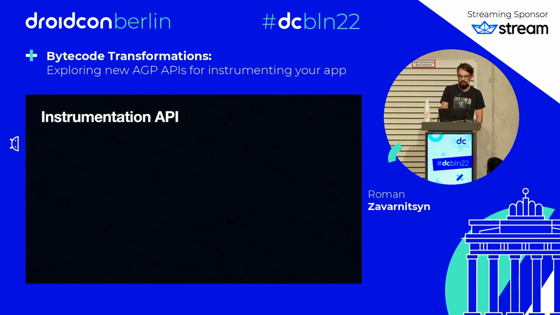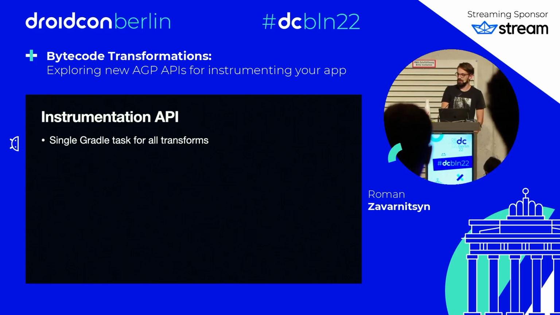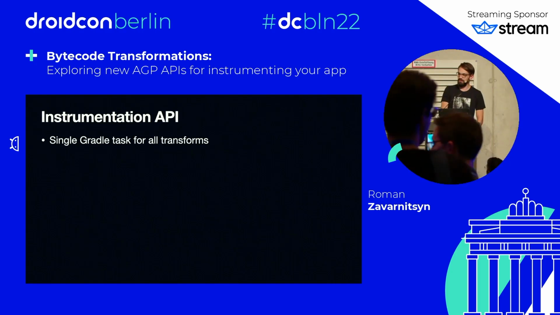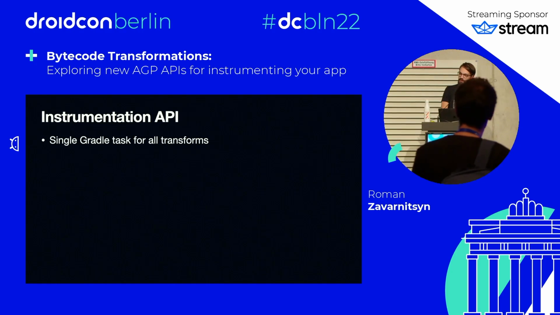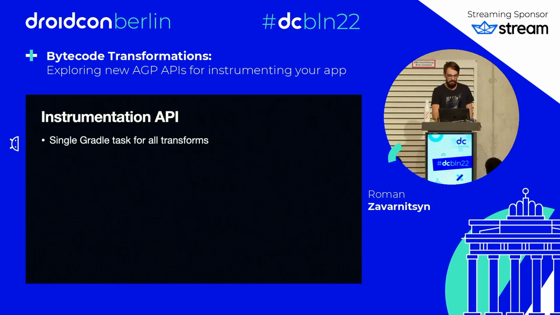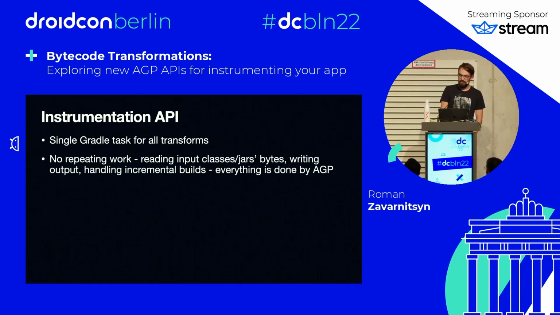It has a lot of advantages compared to the old transform API. The first one is it has just a single Gradle task for all transforms. So it just processes the classes from your project only in a single Gradle task. There is no repeating work, so reading input classes, jars, bytes, writing output, handling incremental builds, everything is done for you by AGP.